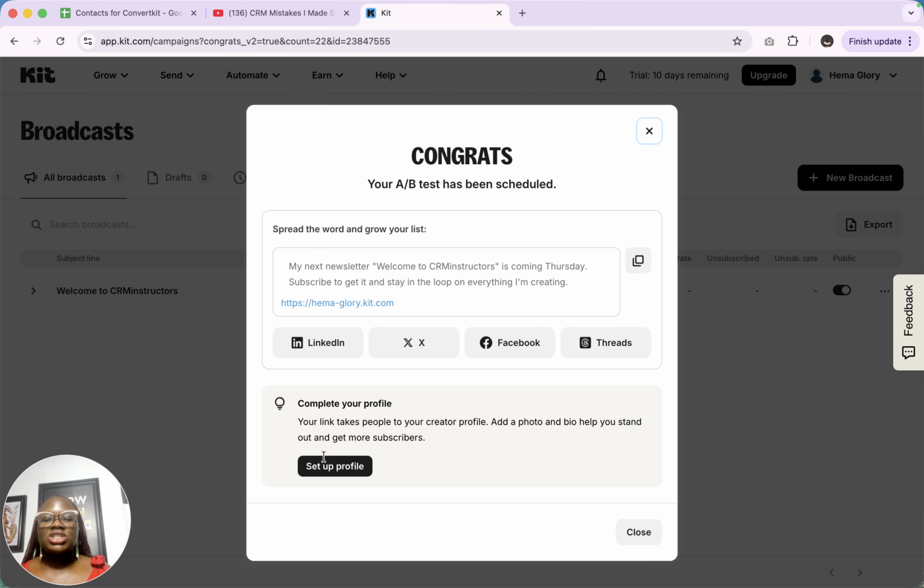So we can also decide to set up our creator profile. If you're a creator, or if you have a creators page, you can set up your creator profile inside of ConvertKit.